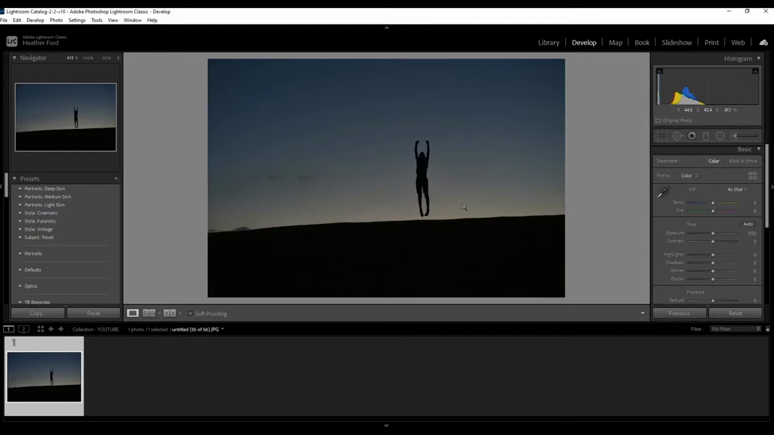Now, a silhouette photo is simply a photo where the subject is blacked out and the light source is coming from behind. Now, you will find most silhouettes with the sunset that's just gone down, so all of your subjects are darkened and the sky in the background is still illuminated.